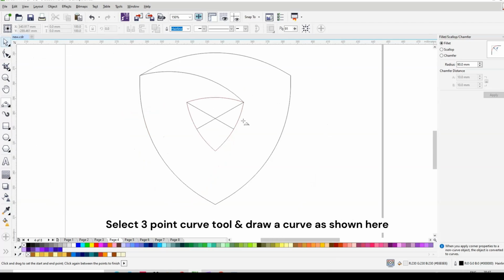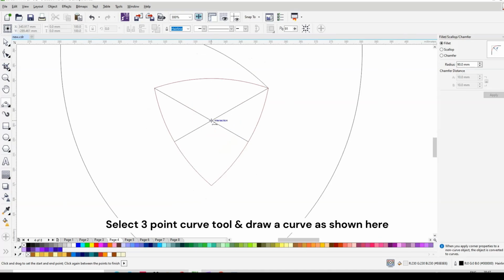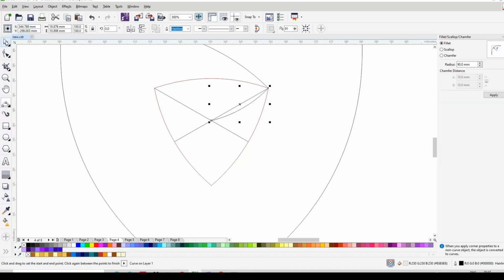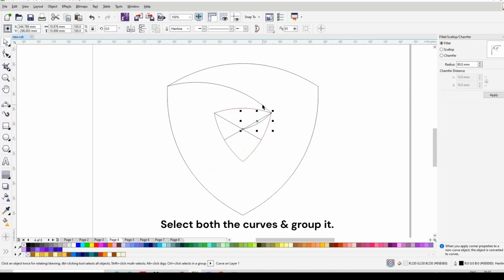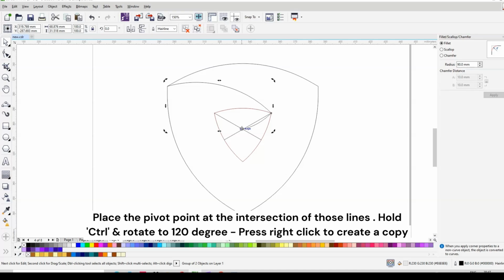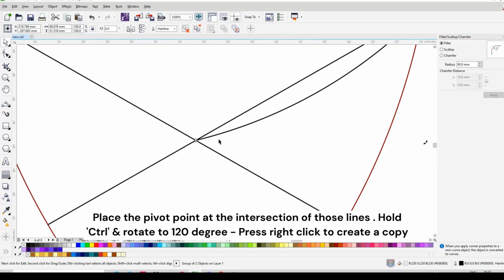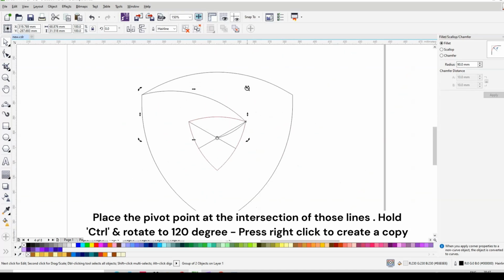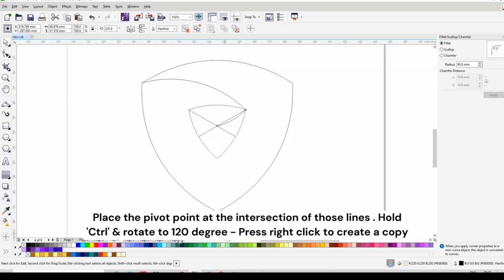Select 3-point curve tool and draw a curve as shown here. Select both the curves and group it. Place the pivot point at the intersection of those lines. Hold Ctrl and rotate to 120 degrees. Press right-click to create a copy.